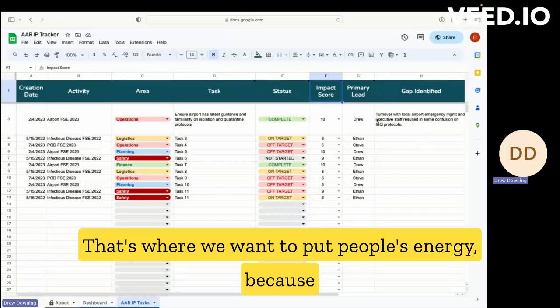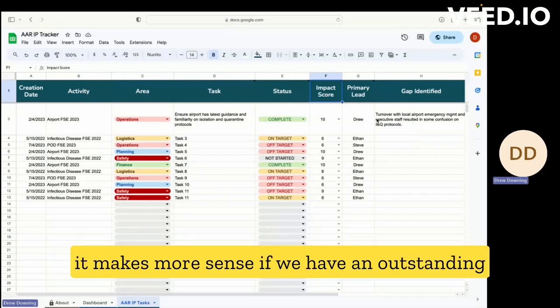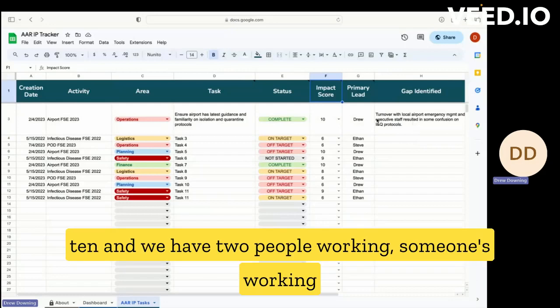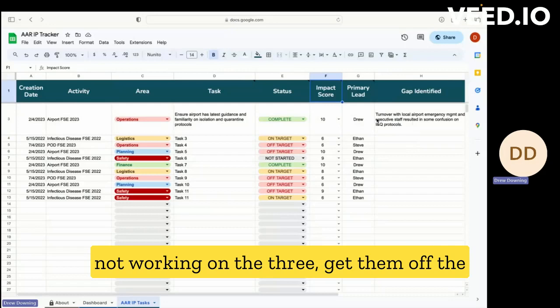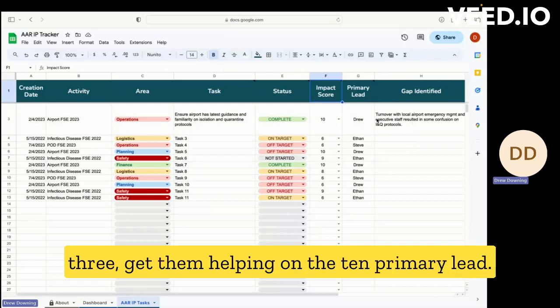That's where we want to put people's energy, because it makes more sense if we have an outstanding 10 and two people working, and someone's working on a three and a 10. Get the person not working on the three off the three, and get them helping on the 10.